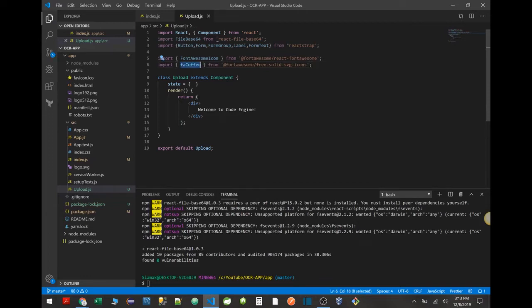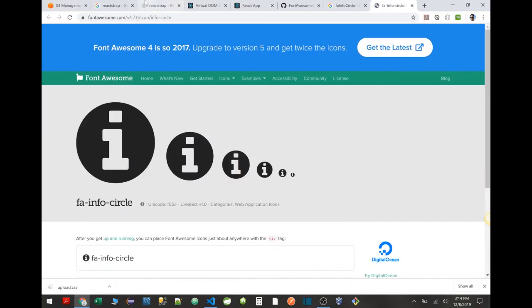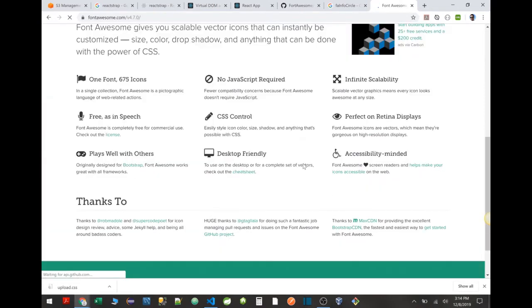Now you can import different icons, for example, FaInfoCircle. Okay, and how do I know that? If you just go to Font Awesome and the icons, you will be able to see all the icons that are available for you to use in your React application.